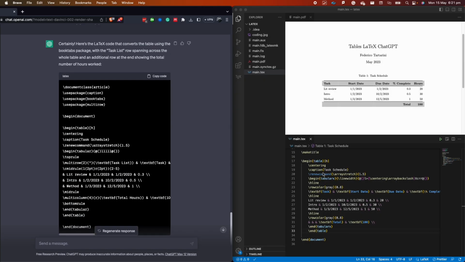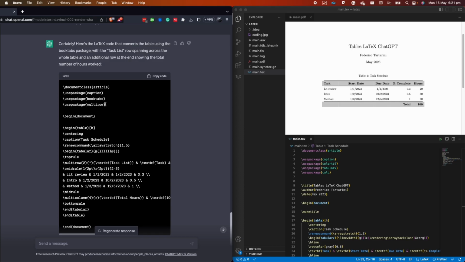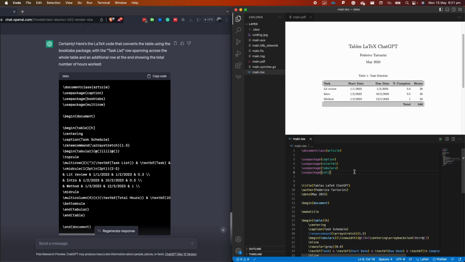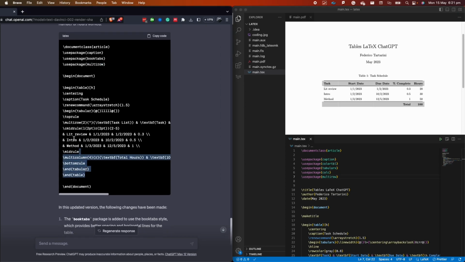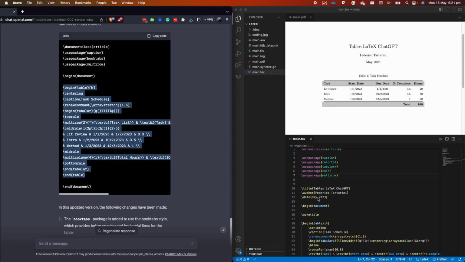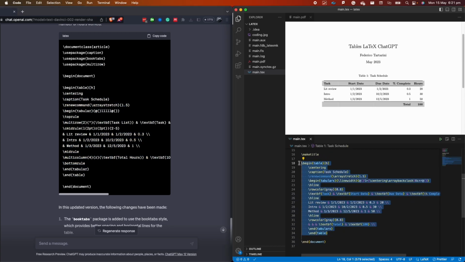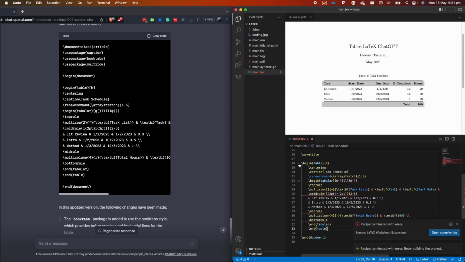And again, the only thing that is important is that you make sure you have all the packages imported. And at this point, we don't have the multirow package, which is fine. And then we are going to be copying the content of the table inside here. I haven't checked the results. Actually, I'm noticing that the hour sum was correct and everything was fine. But of course, before you publish this paper or before you publish anything, just make sure that everything is fine and accurate.